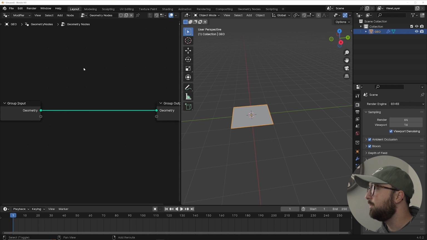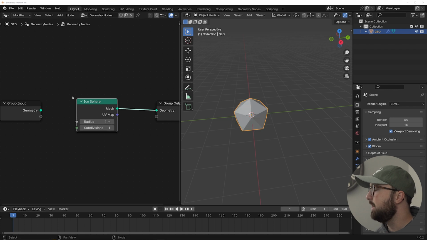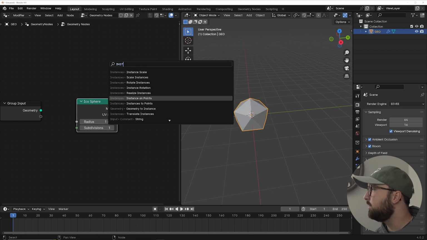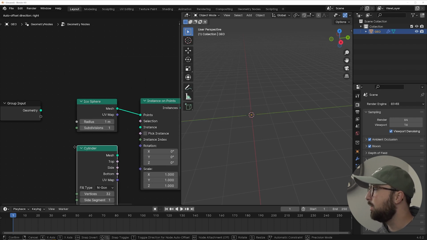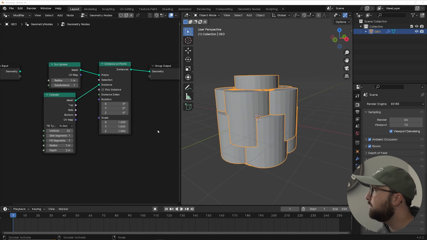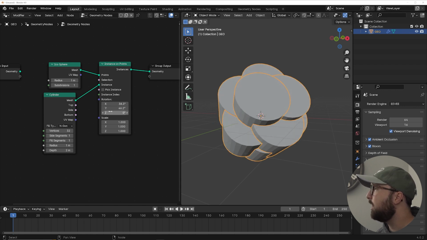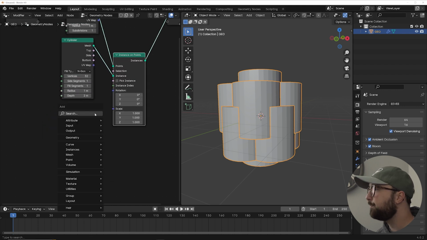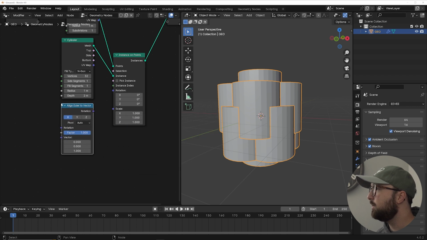So now we can set up an icosphere as our first base object. Then we'll get an instance on points so we can get those cylinders, and we'll get a cylinder as well and plug that into the instance, and they'll show up here. So now what we need to do is get these guys to all point outward, and rotating them is not going to fix the problem. So we need to do a little bit of magic here.